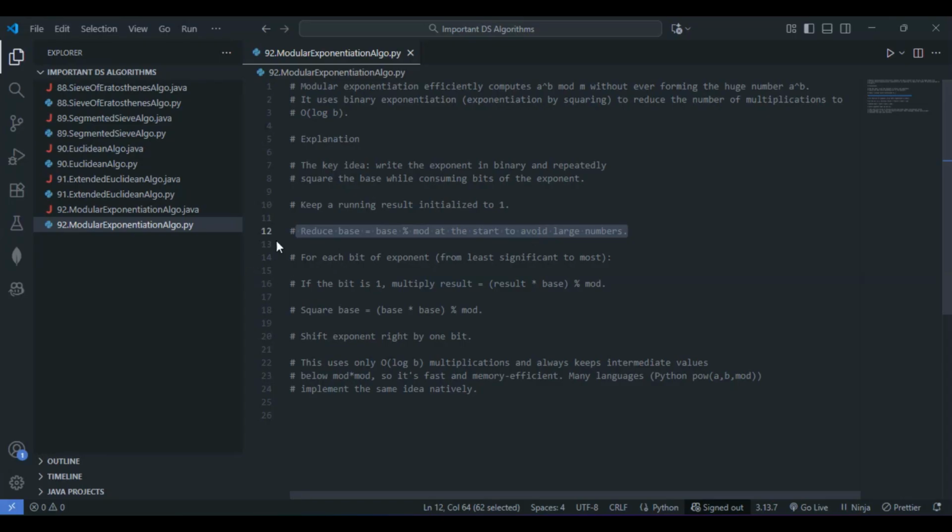Now for each bit of the exponent, from the least significant to the most significant: if the bit is 1, we multiply the result, that is, result times base, modulo mod. Then square the base: base equals base times base, modulo mod. These two steps you have to keep in mind. The exact same thing we will implement in code.